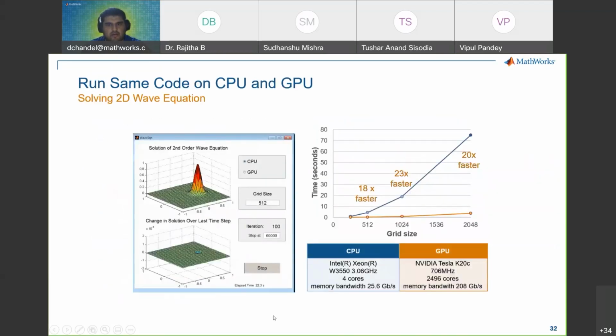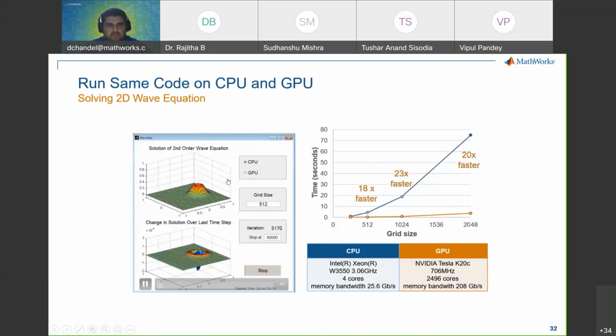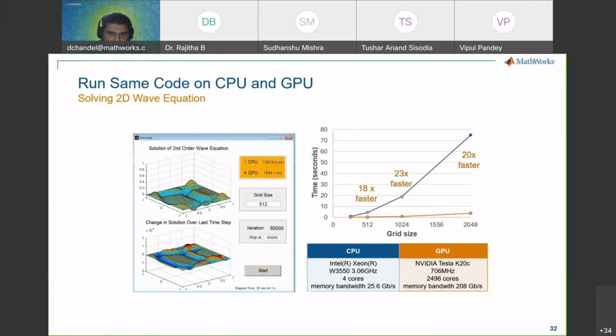Okay. Let me show you a demo of how fast it can be. This is solving the wave equation. The wave equation is a second order PDE. If I run this on a CPU, it might take 13,000 seconds. On a GPU, it's like 1800 seconds. So it's much faster. And the advantage of a GPU is that if you make the grid size larger and larger, the problem becomes even more massively parallelized.